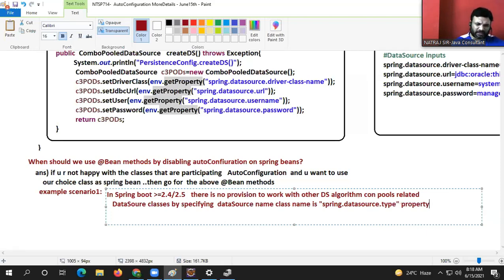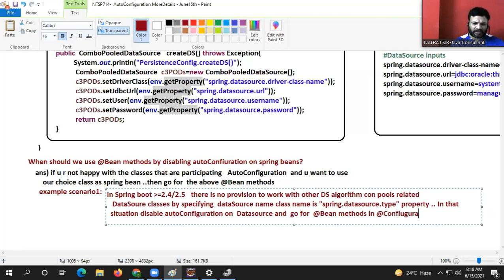Are you listening to my statement, guys? Okay. In that situation, disable auto configuration on data source and go for @bean methods in a configuration class. I hope everyone is convinced with this statement, guys. And go for @bean methods in a configuration class.